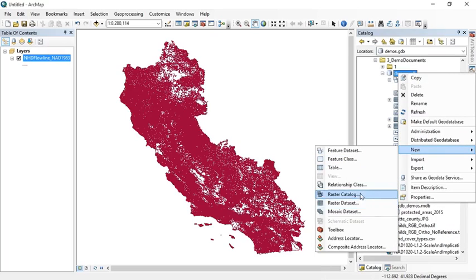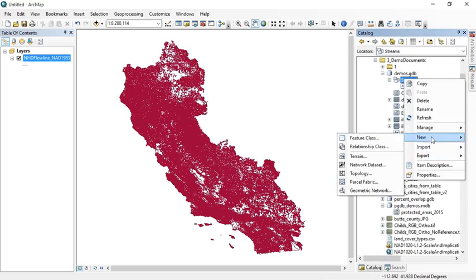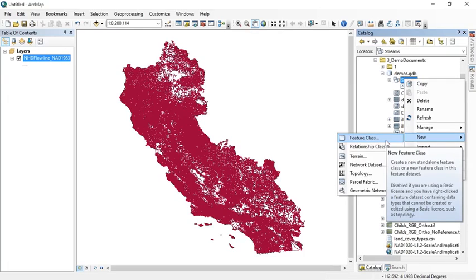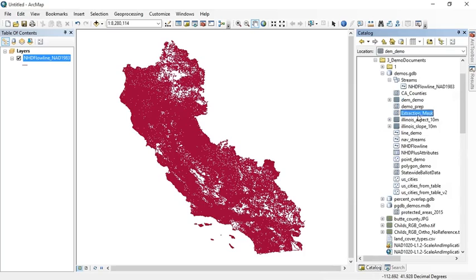I have many more options, specifically for rasters and for toolboxes. That's because, again, it's a feature data set. It only handles feature data. It does not handle raster data. So I can't import my raster data into a feature data set.